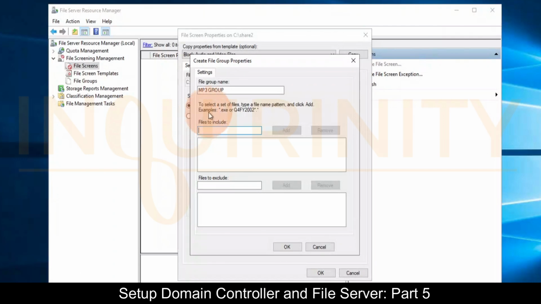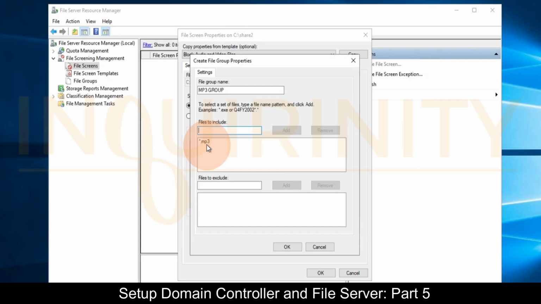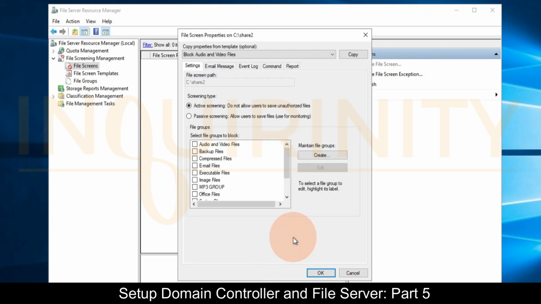Next is to select a set of files: type a file name pattern and click add. An example is asterisk dot exe, or any wildcard. So let's just type. This is files to include, not files to exclude. So files to include: asterisk.mp3, and click add. So far that's the only file type that we would like to include in our file screen. Then click OK, and we scroll to the group that we have created, MP3 group.